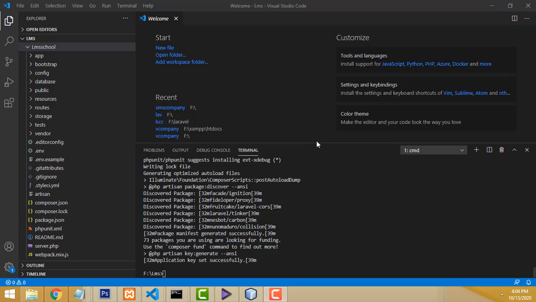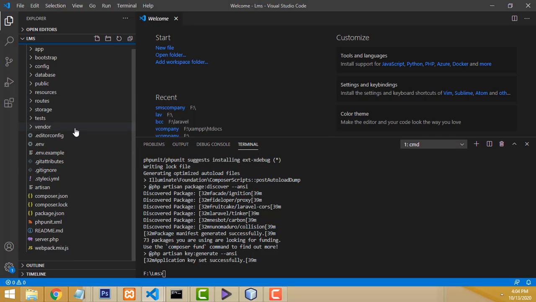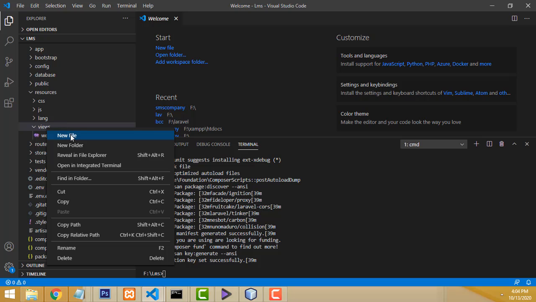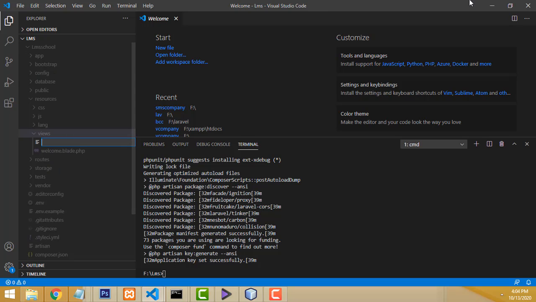First, I am not going to work with any database here. I am going to go to the view page. How do we access the view page? Go to resources, views. Here I am going to create a new page as a layout.